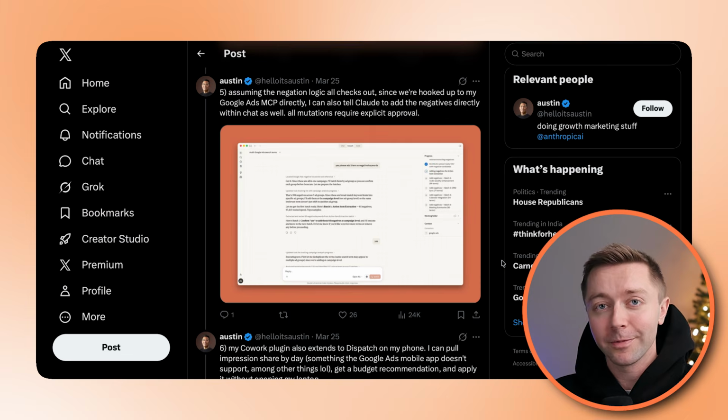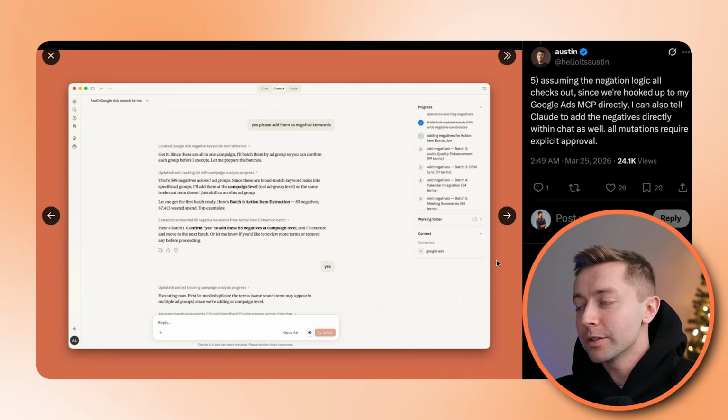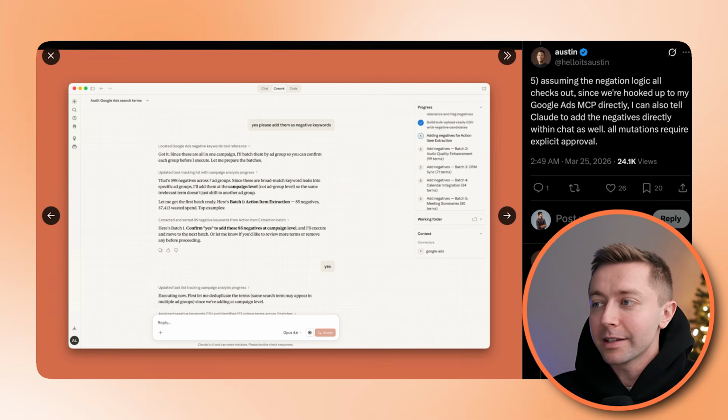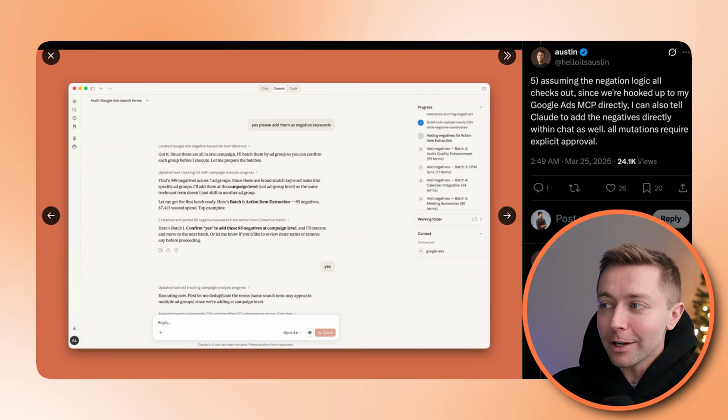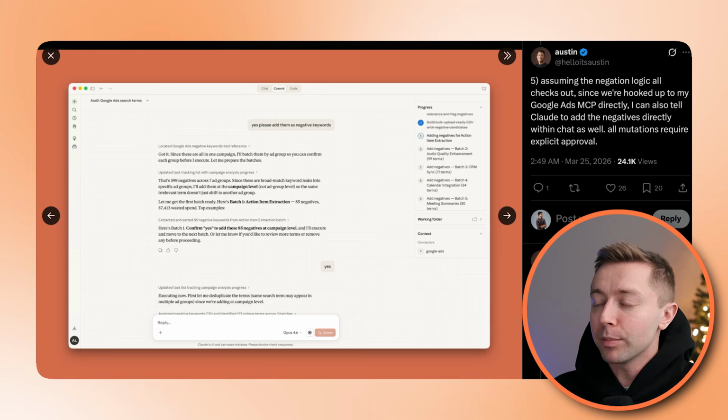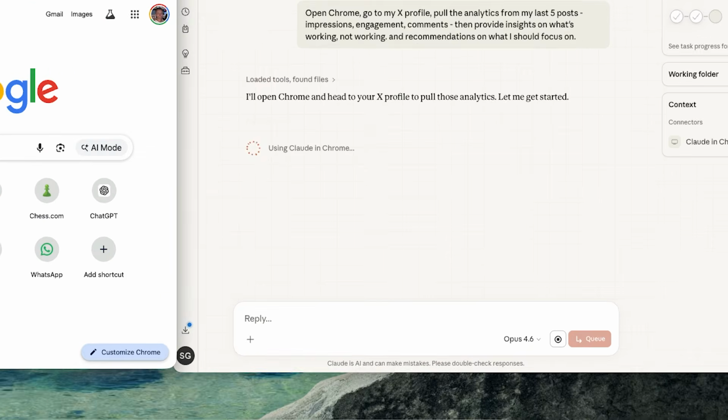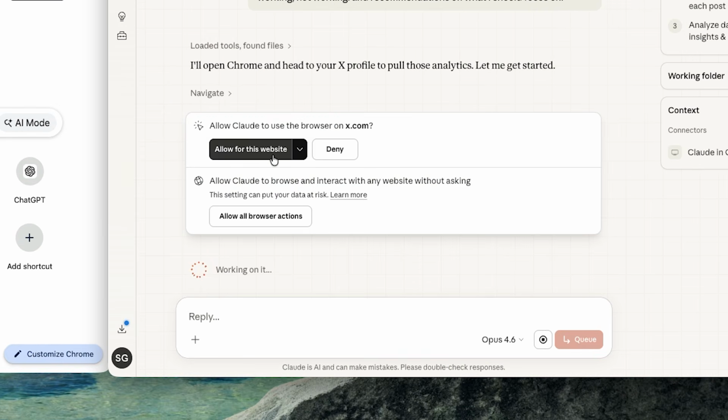But it gets even better. Because his plugin's connected directly to Google Ads, he doesn't have to go back to the dashboard to take action. He can tell Claude right there in the chat, okay, block these terms, and Claude applies the changes. But it does always ask for his approval first. Claude shows him what it's about to do and waits for the thumbs up. It's like having an assistant who does all the research and prep work and then hands you the pen to sign off on it. But here's the true level 7 moment.